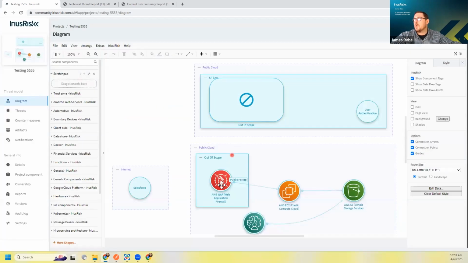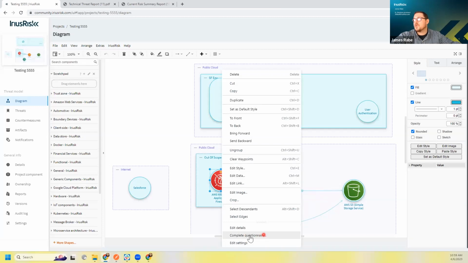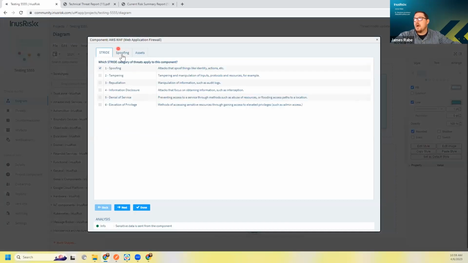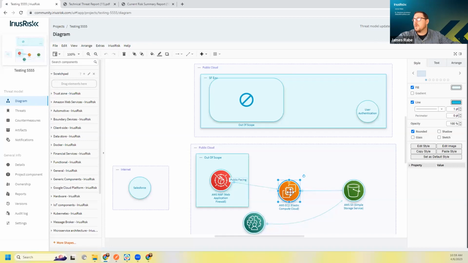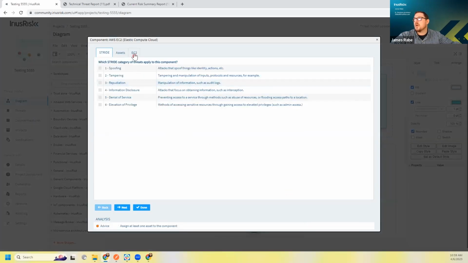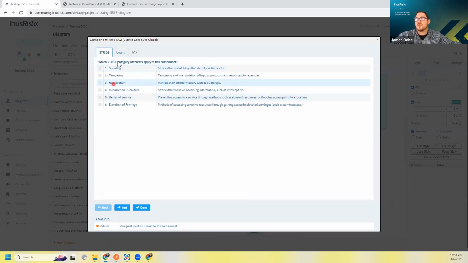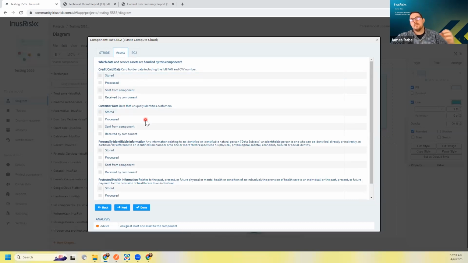The other type of questionnaire we have is the component questionnaire. You can see I selected one component, and then I go to complete questionnaire. Now I have the ability to answer questions specific to just one component. So if I grab my EC2 instance, say complete questionnaire, you can see now I have questions related to just my EC2 instance. I have the same STRIDE questionnaire, and then I have the ability to assign assets. So, again, questionnaires related to components only apply to single items within my diagram, versus the architecture questionnaire applies to my entire diagram as a whole.